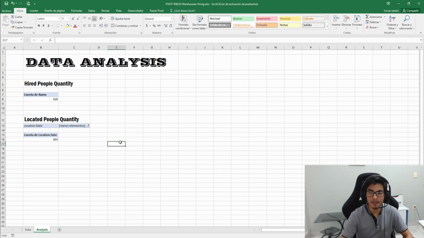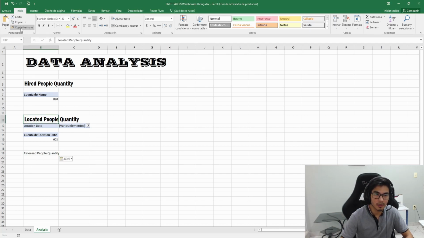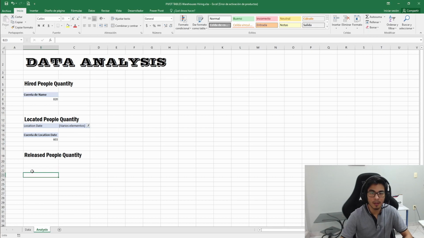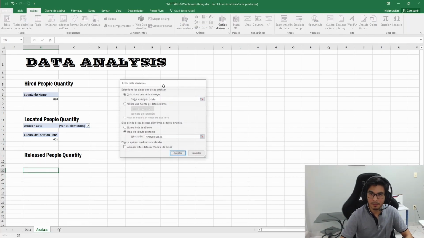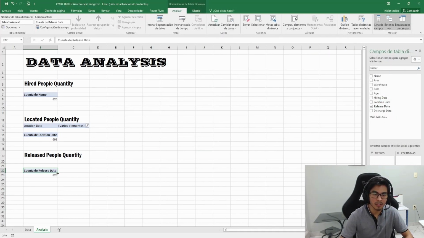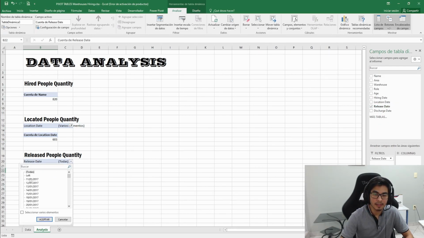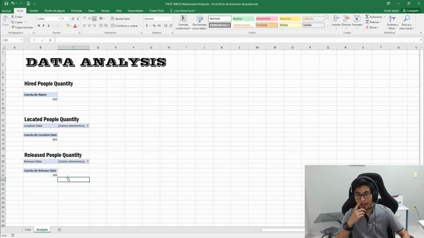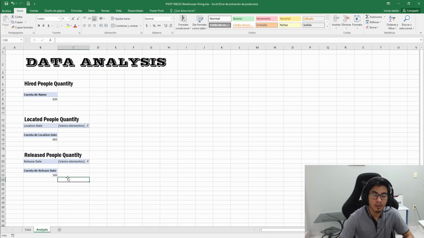And that's it. Now for the third pivot table, I want to know the released people quantity. So copy format here, and then go to insert, pivot table from data, and the release date in values, but this number is wrong, so I need to filter that and just select the left people. So I have 589 people who were released.